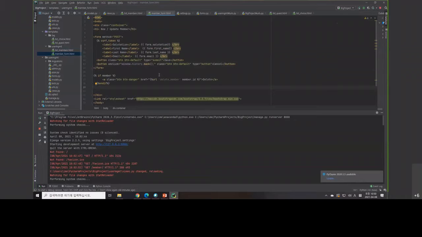So whenever I know there is a member data, I can delete it. But if I want to create a new member, then there will be no button for this one. So this is a button. Okay. I will explain more about this button danger later. And this will go to the URL delete member. And then there will be one parameter, which is the ID, and then we will delete it.